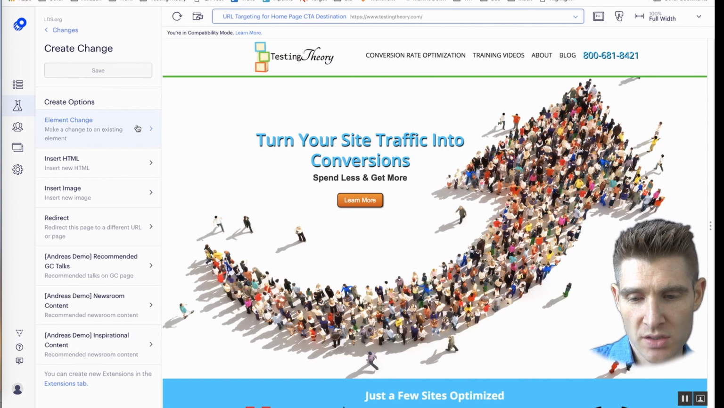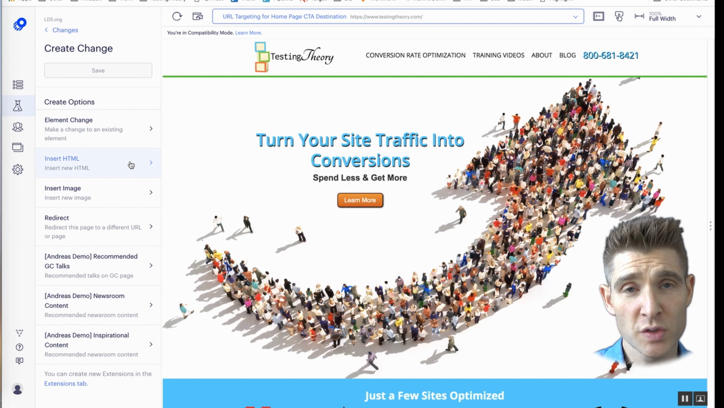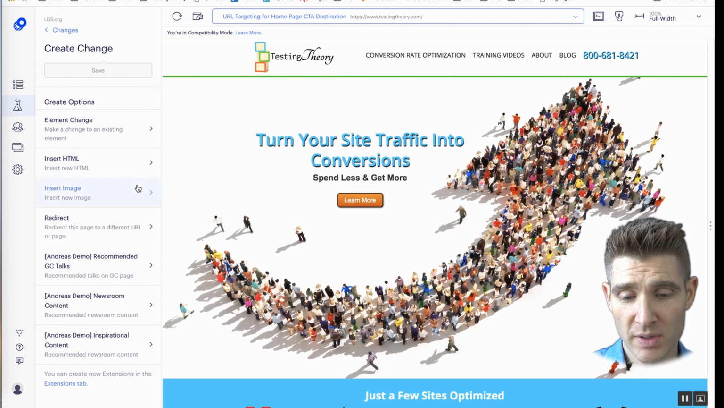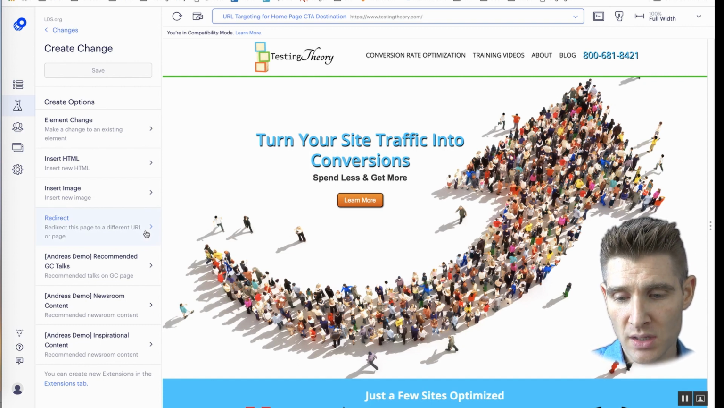Okay, so when you create a change, there's lots of things you can change. Again, you can change an element on the page, but you can also insert HTML. You can insert an image. Let's say I want to change my background image here. I could insert an image there. I could just do a straight up redirect. You could change it to go to a different page. But I'm going to go back to change element.